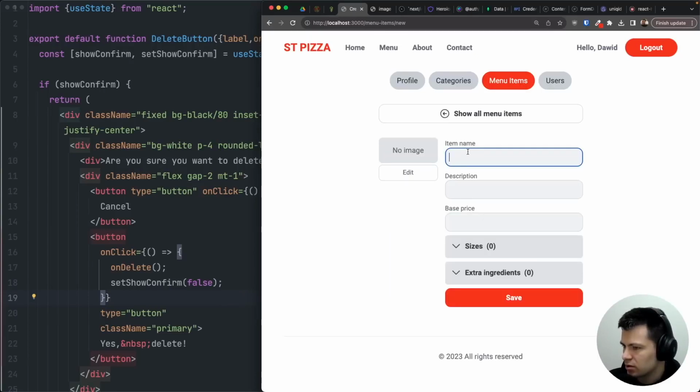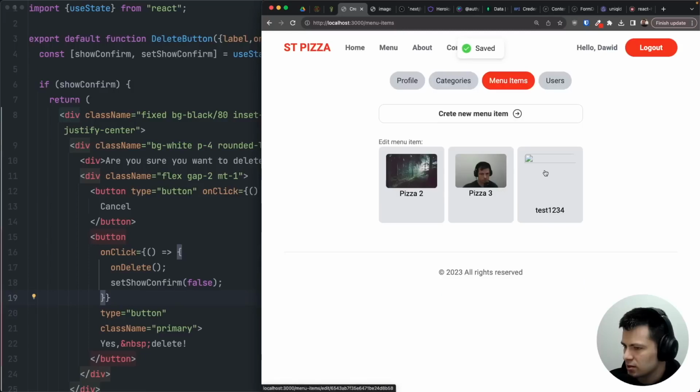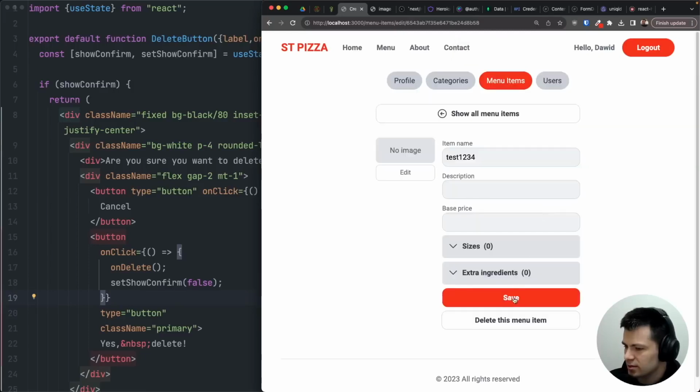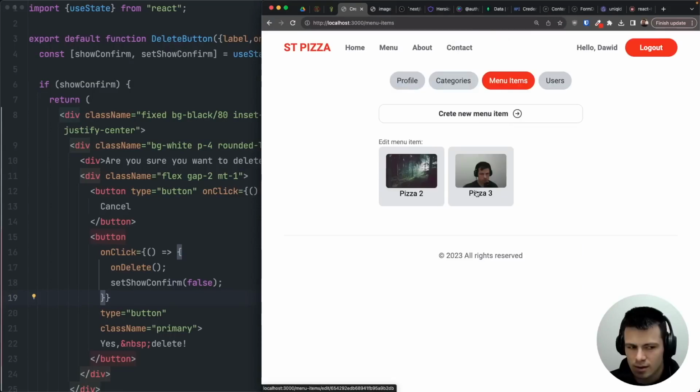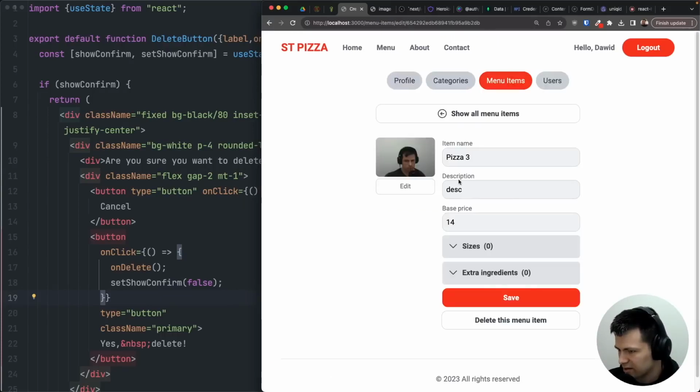Let me maybe create a menu item with test 1, 2, 3, 4. Let's save this one. It doesn't have an image. Let's delete this one. Delete, yes, delete, deleted, and everything works nice. The next thing, before we'll go to users, we actually need to fix one more thing, and this is category for menu items. So this is what I'm going to fix next.